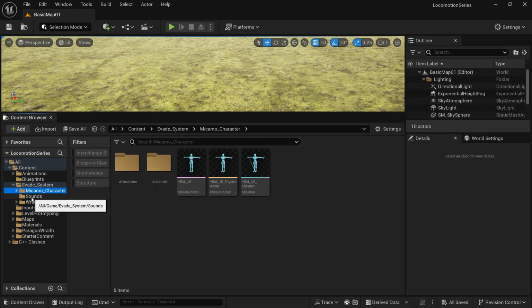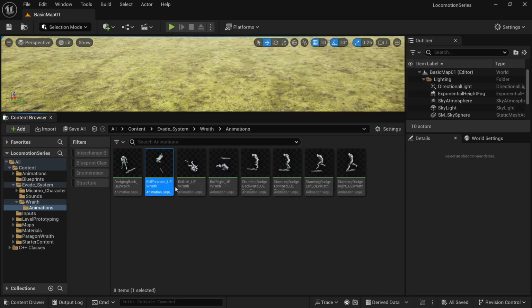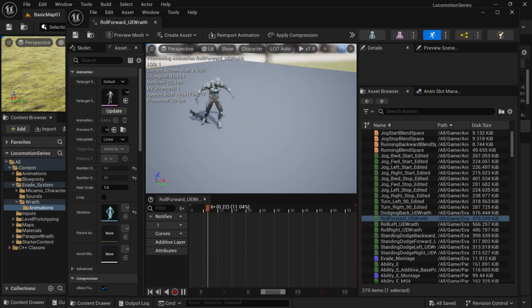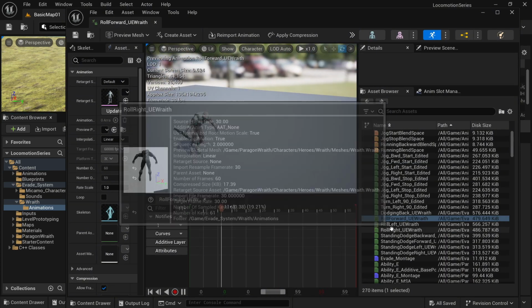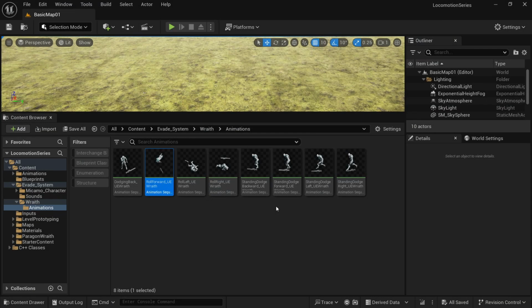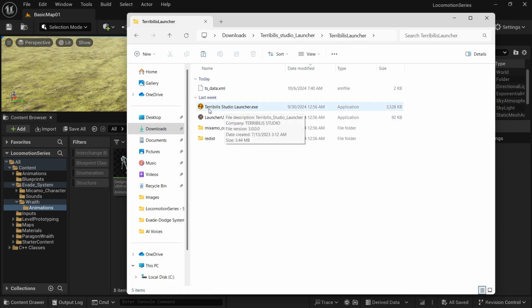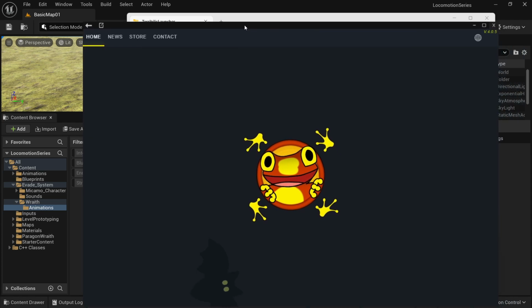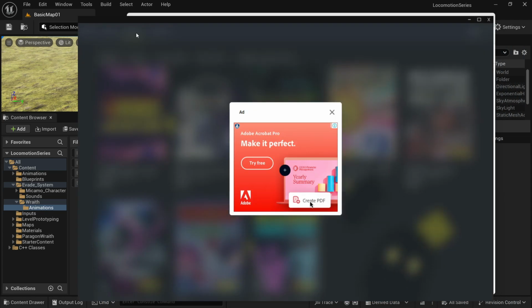Because I'm using a character from the Paragon asset pack, I've also retargeted the animations to fit the Wraith character I'm using. I'll include these animations in the description for anyone who wants to use the same ones. If you're unsure how to retarget Mixamo animations to Unreal Skeleton characters, there's an excellent tool available that simplifies the process. I'll make sure to provide a download link for it.